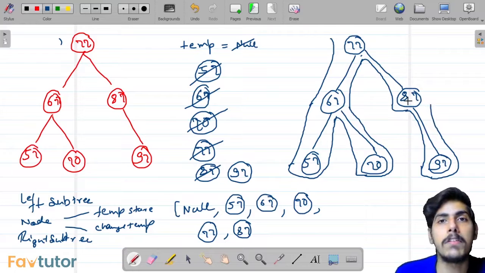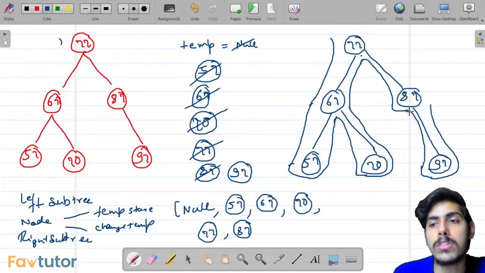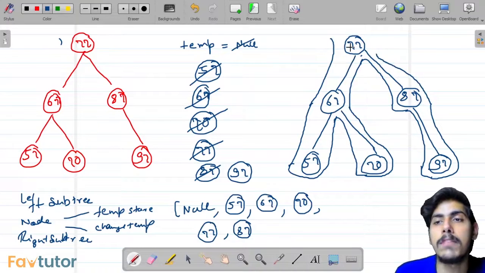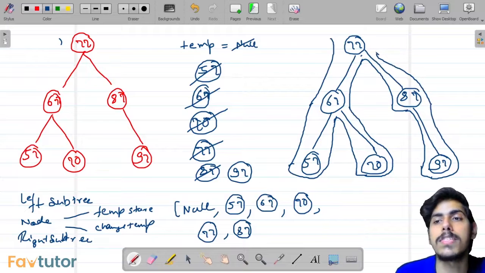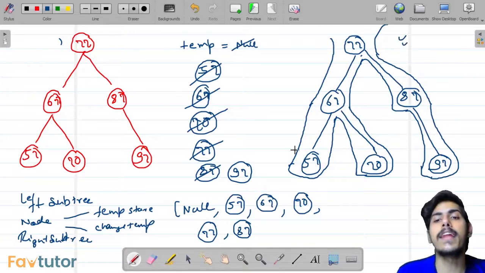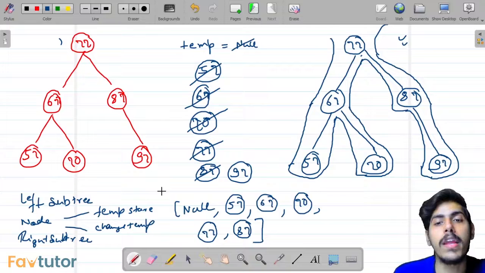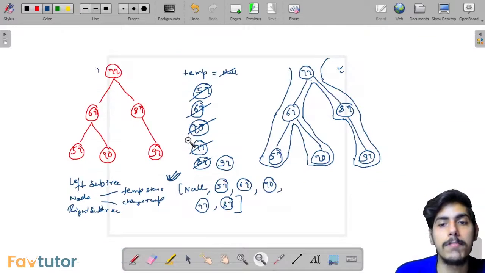For node 87, we have processed the left subtree, we have processed the node, we have processed the right subtree. So we are simply going to return. For node 77, we have processed the entire left subtree, we have processed the entire right subtree. So we are simply going to return, and that's it. In the end, the values in my answer array will be my final result. And as you can clearly see, let us do the Inorder Traversal to verify our answer.